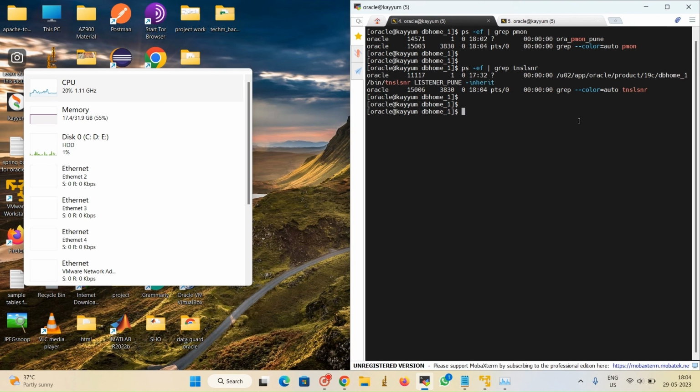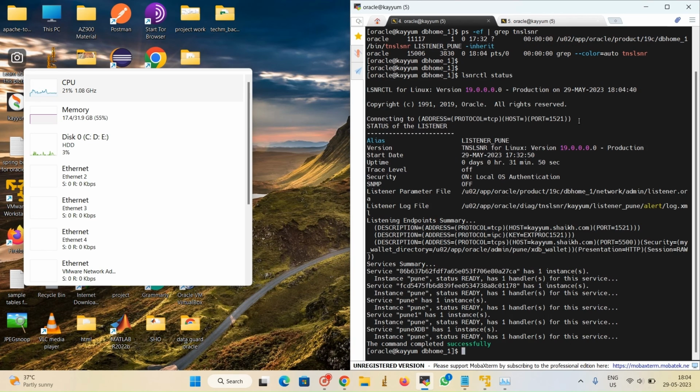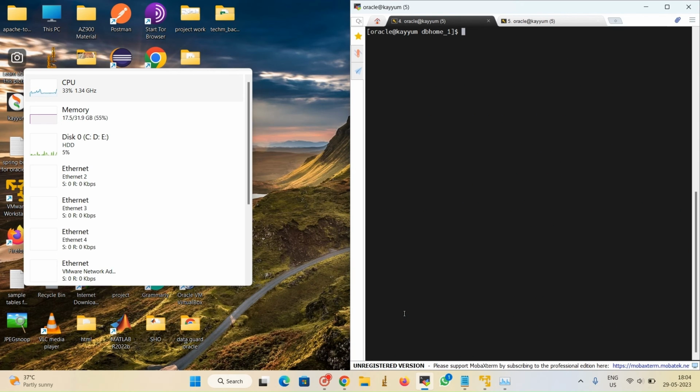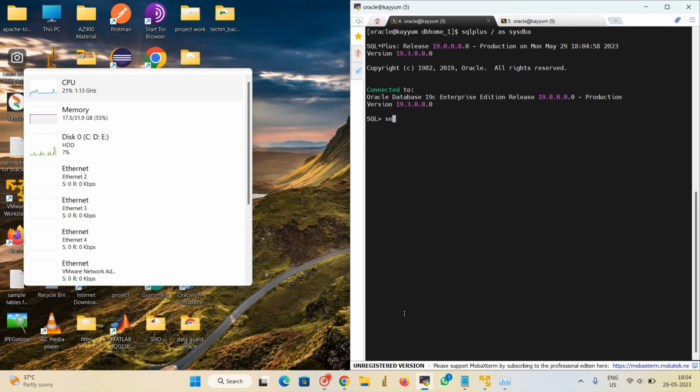Now we can check whether the database is running in the background or not. You can see here Oracle Pune is running in the background. Now we need to check the TNS, that means the listener is also running, with the listener underscore Pune name. Okay, you can see here Pune SID is ready and listening there. Also Pune 1, which is the PDB, is also listening there.